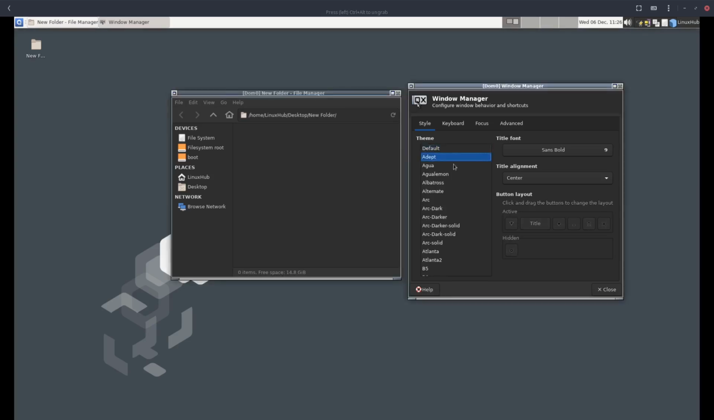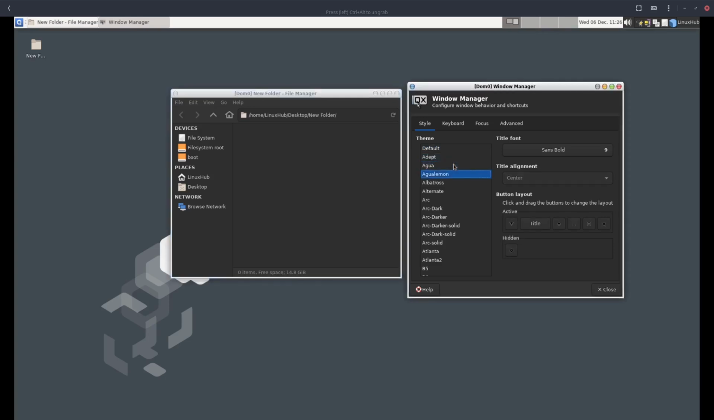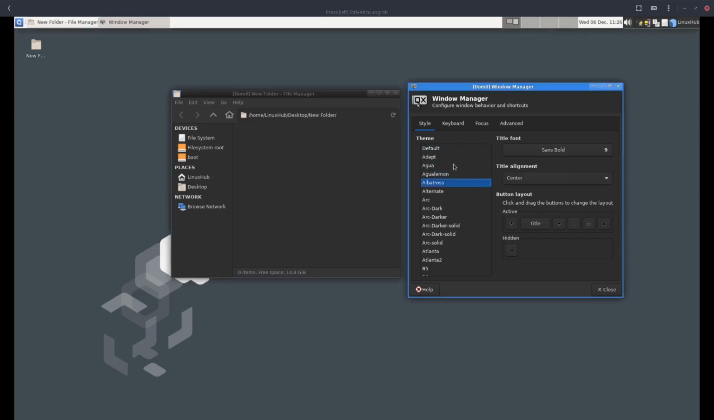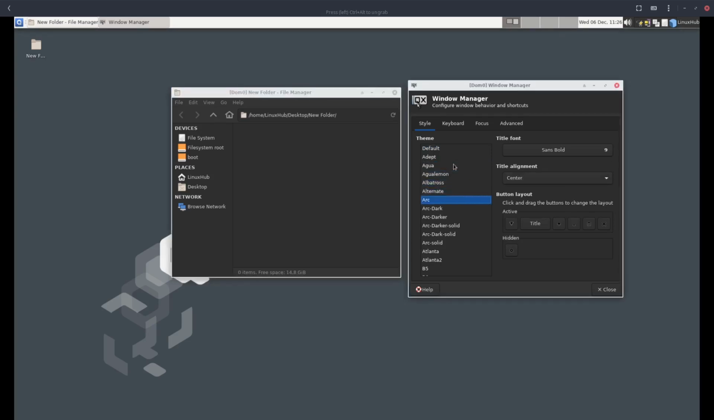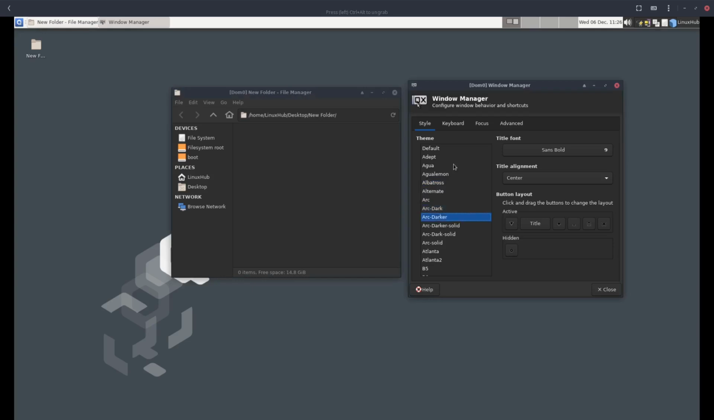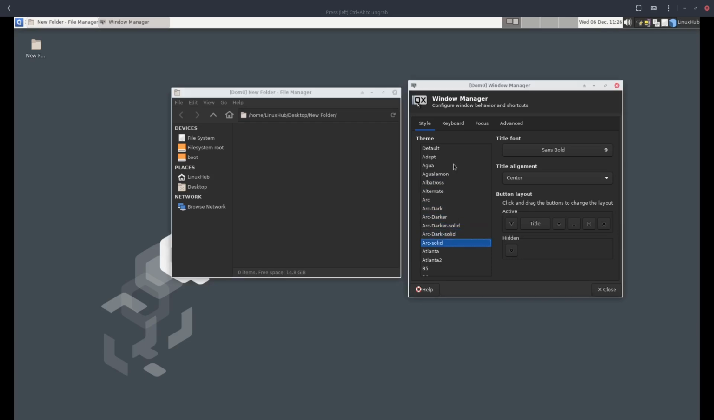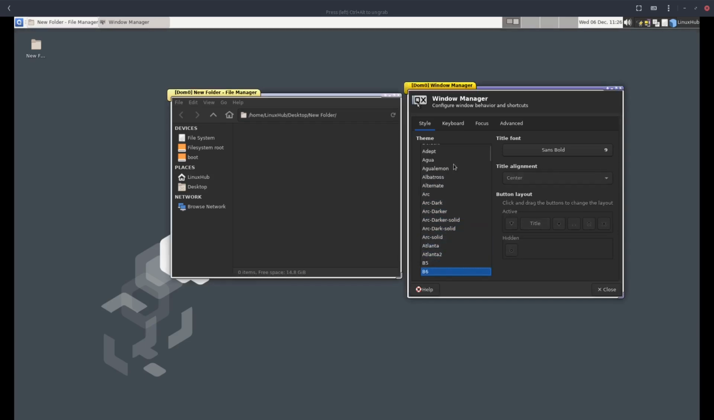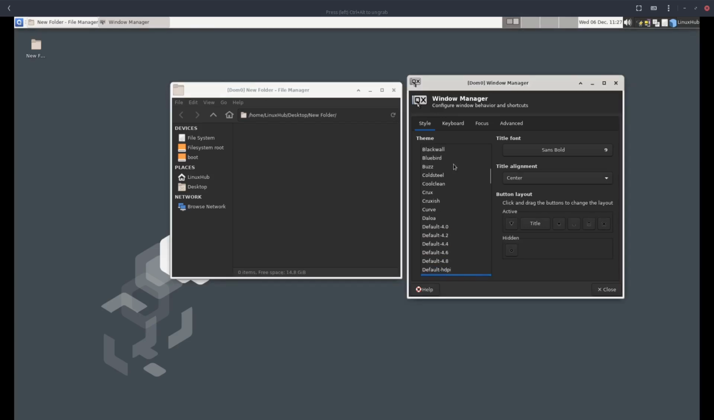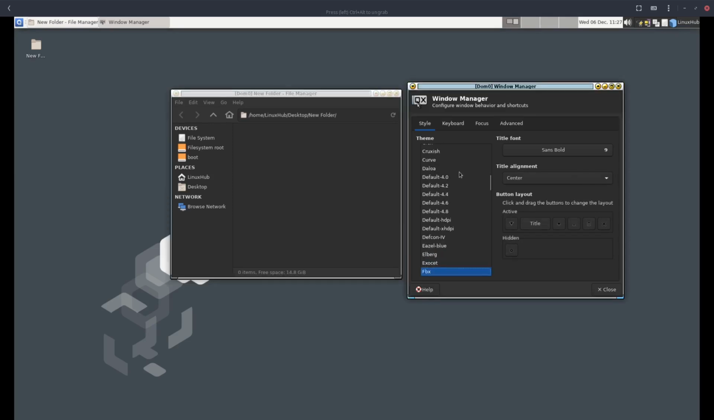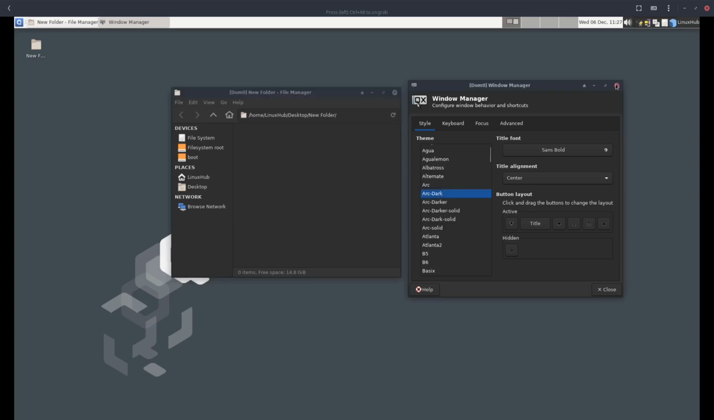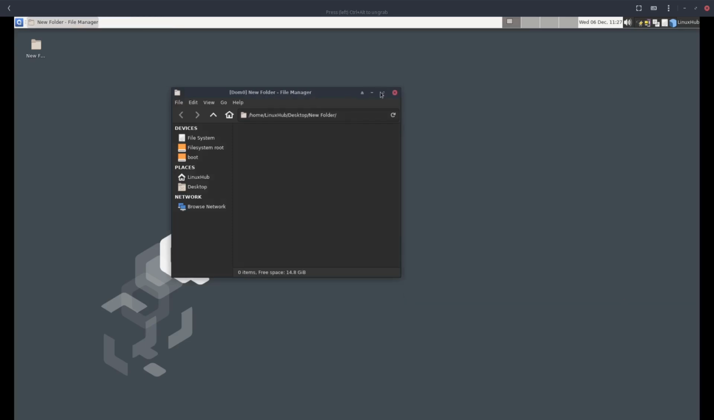That's default. Adept. Agua. Agua Lemon. Apatros. Alternate. Arc Darker. Here we go again with the darker. All right, you get the point, get the gist of it. So let me just find one that I'm comfortable with and I can just move on from here, because this is turning into an obnoxiously long video and I haven't even done anything yet. Get back to Arc Dark and leave it at that. All right. And that's some theming for you.